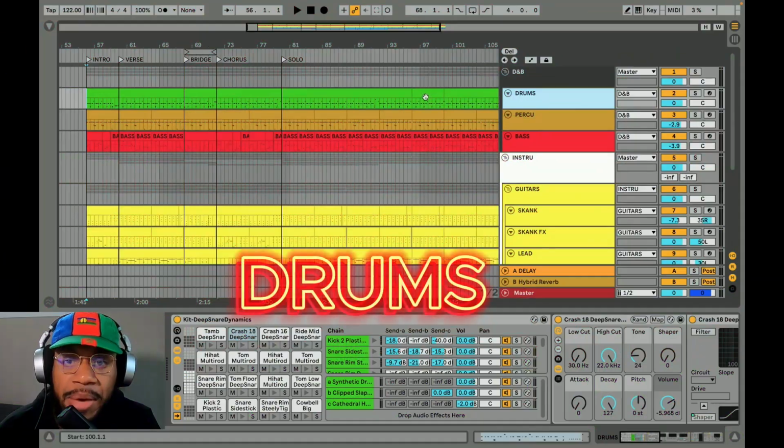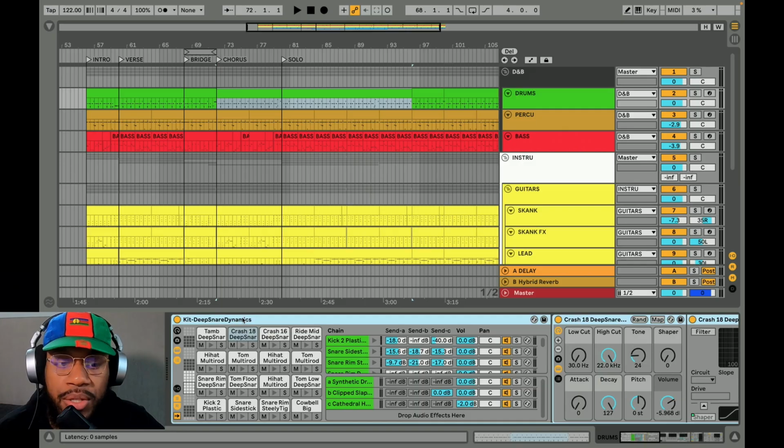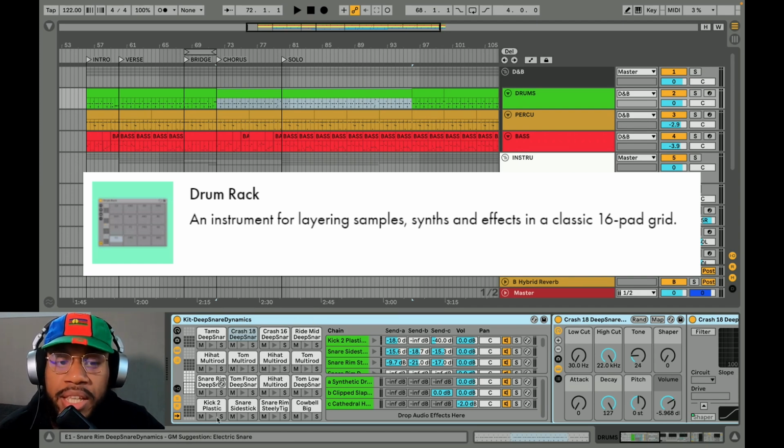So let's start with the drums. Let's go. Here I have my drums track in green with all the MIDI clips. I have an intro, verse, bridge, chorus, and solo. I was listening to the song, trying to approach the sounds of each instrument. So this is my drum rack. It's like a drum kit, and you can create your own drums inside Ableton.